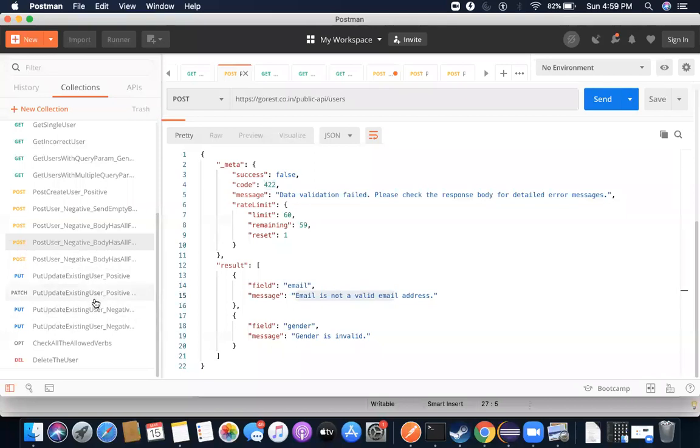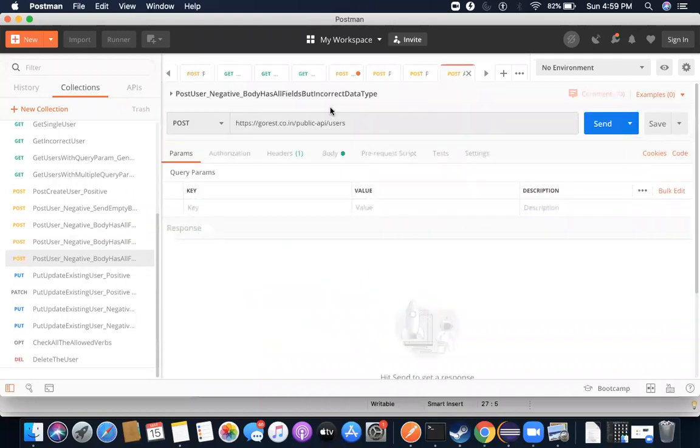So these are different test cases, guys. You need to automate them separately in a separate method. So every entity here represents a separate method, and you will fire the request, and then you need to validate these 3 items as well as the body. So in the body, we'll check these messages. Okay. Then we have one more in post, which is body has all fields but incorrect data type.